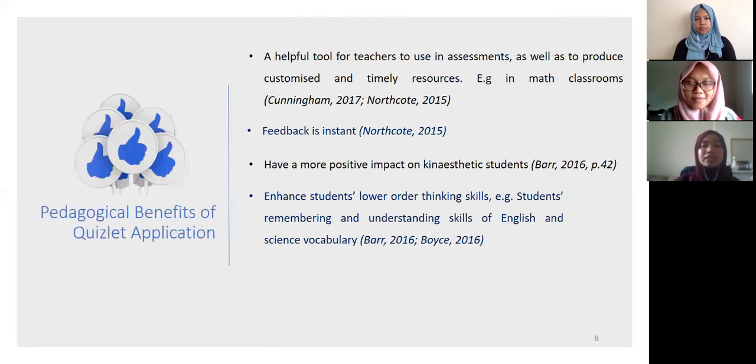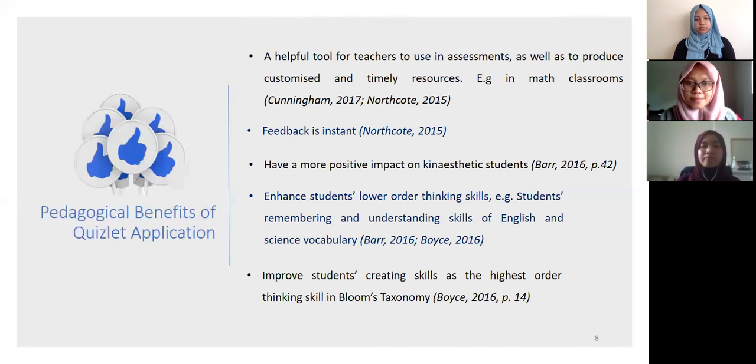For example, students can remember and understand the vocabulary easily in English or science learning. Next, I can also say that this application can improve students' creating skill. As Bloom's taxonomy said, the creating skill is the highest order thinking of the students. So why the creating skill? Because in this application, students can create their own questions and share them with their friends. So that will be good for students' higher order thinking as well.